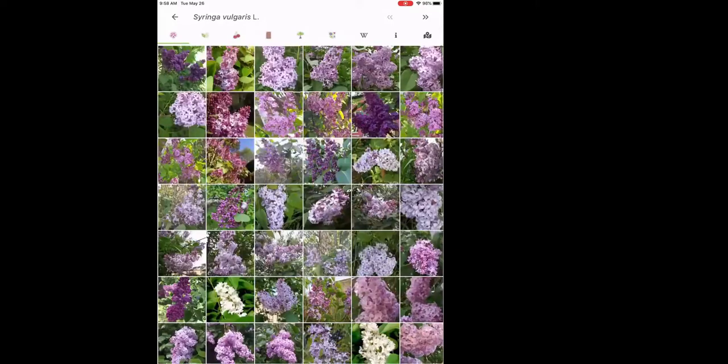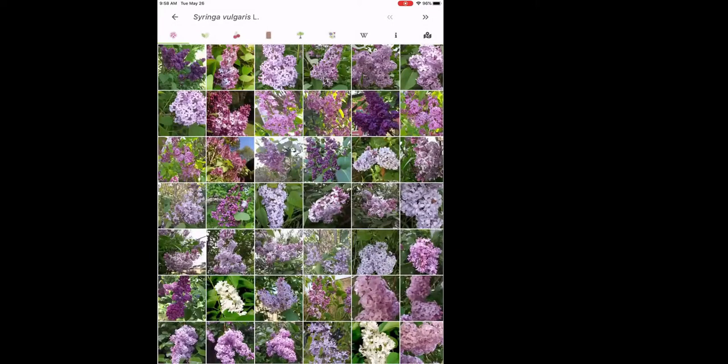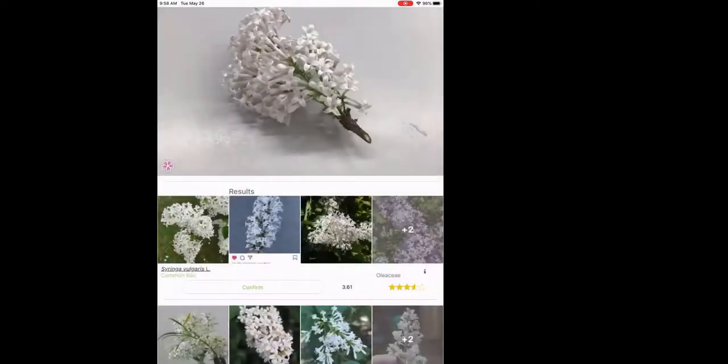And if you ever go by a lilac bush, give it a smell, because lilacs smell amazing. At least in my opinion. I love the smell of lilacs. So now if I didn't know what this little bush was, now I know it was a lilac bush. So there is a lilac bush in my backyard.